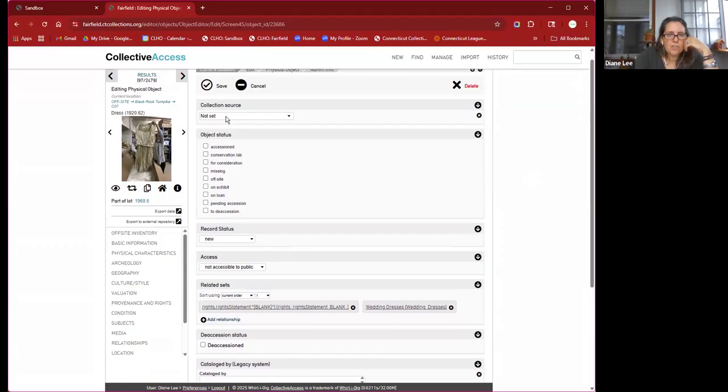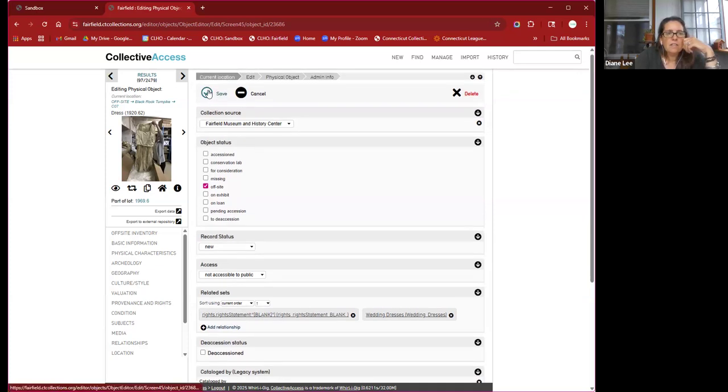I'm going to put our collection source while I'm here as us. And this is an offsite item while I'm here. I just like to clean up records as I go and notice stuff. One less thing you have to do down the line.